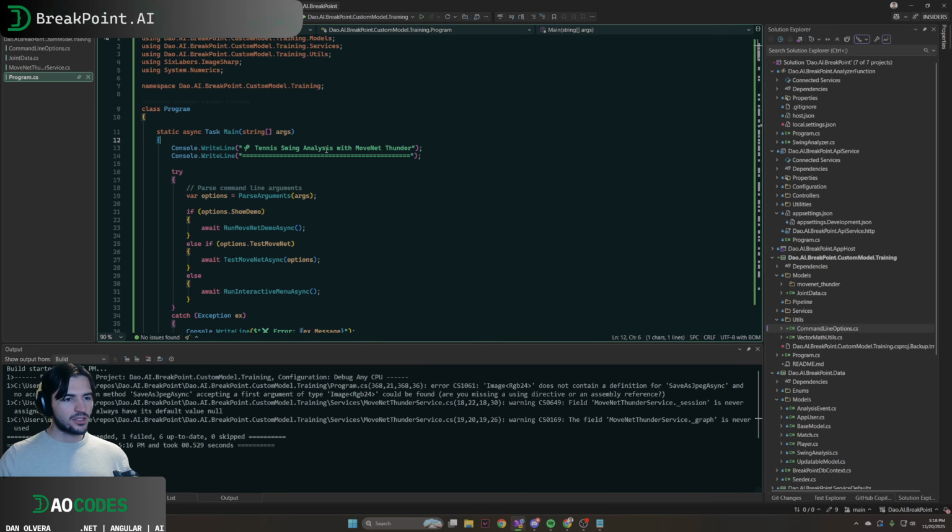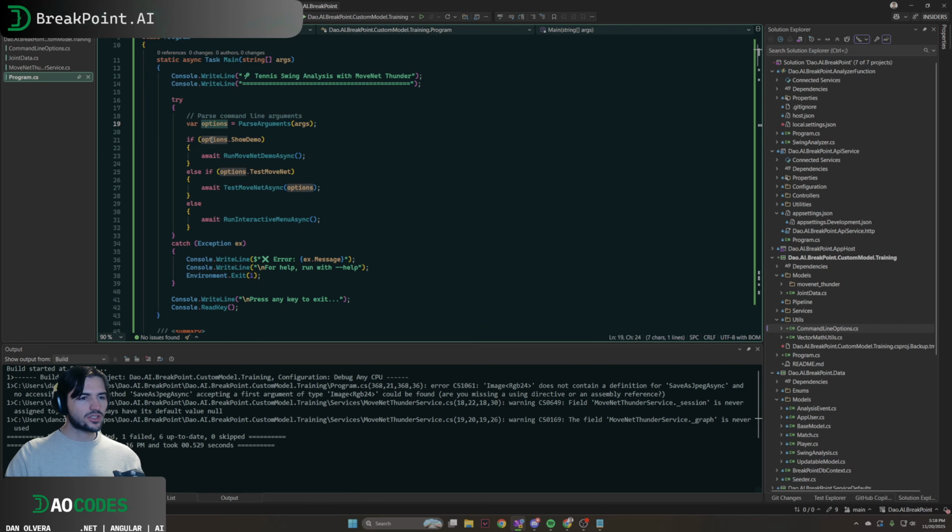All the way at the top: tennis swing, parse, get some arguments. If show demo, run demo. If test move, run interactive menu async. What is run it?